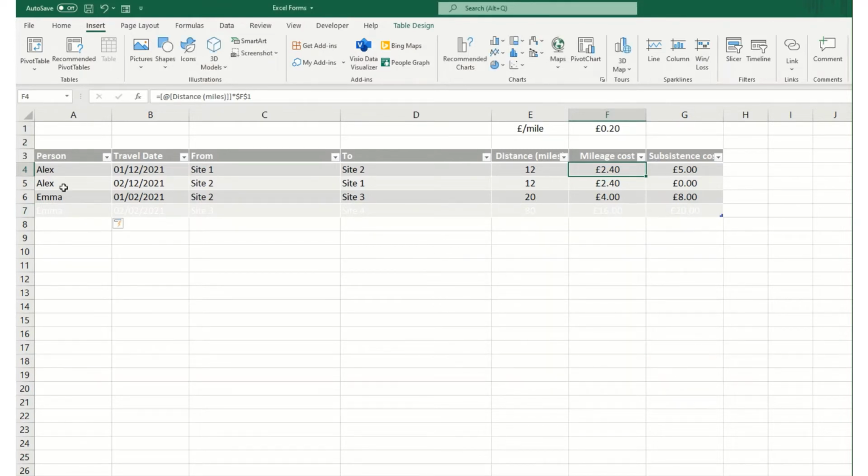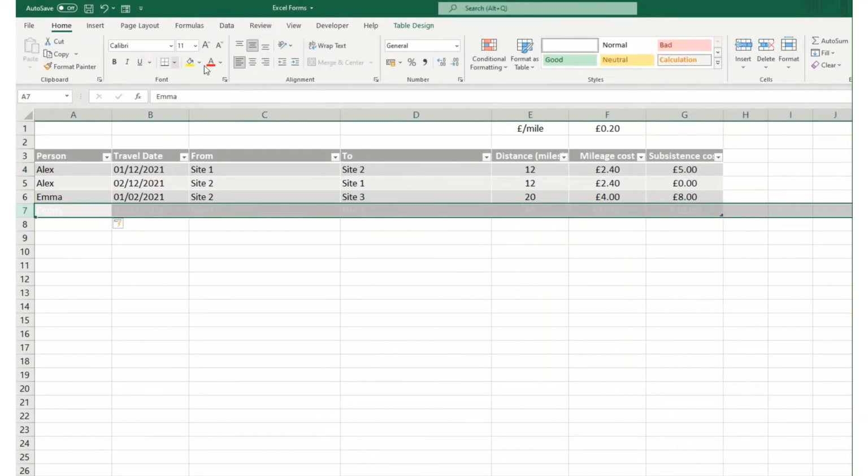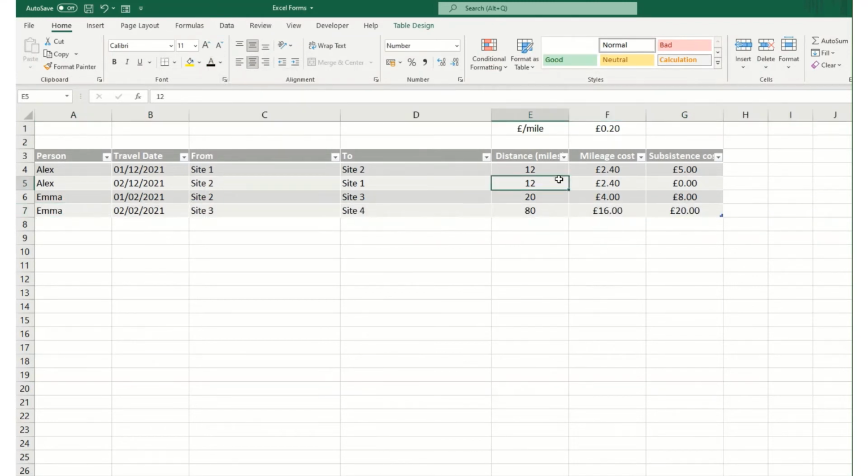Now for some reason this has popped in a different color, so I'm just going to change my font color. That's just how I've got the table set up. It's not set up properly.